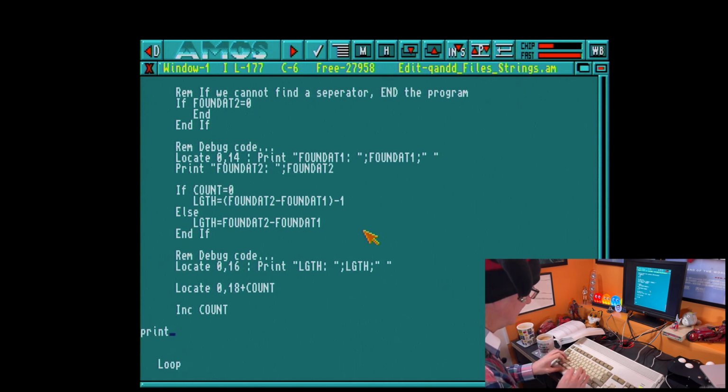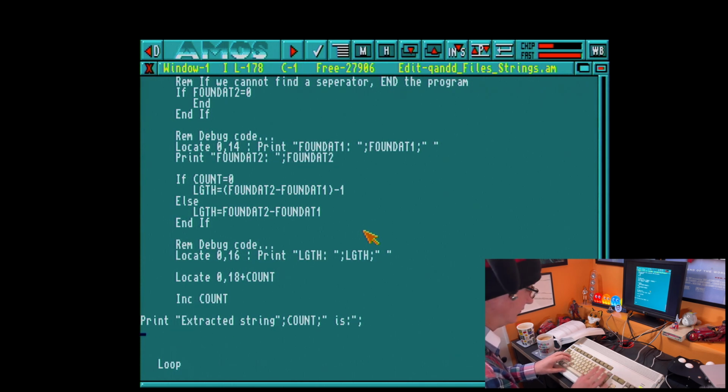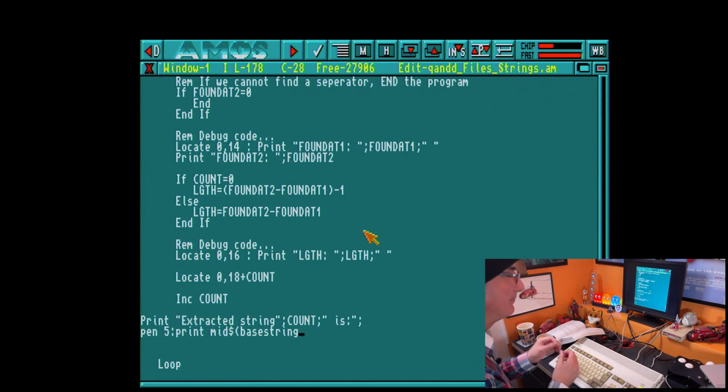Let's print what we've extracted. So print extracted string. I'll put count in there. You'll see all this working in a minute. Space is, colon and that, semicolon, and then I need to do pen 5, print. Okay, here we go. We're using $, base string. So we're looking at mid string. We're using base string in the mid string command, comma. Where's it going to start? It's going to start at found at 1, and it's going to extract the length which we've already calculated up above. That's how many characters it will extract.